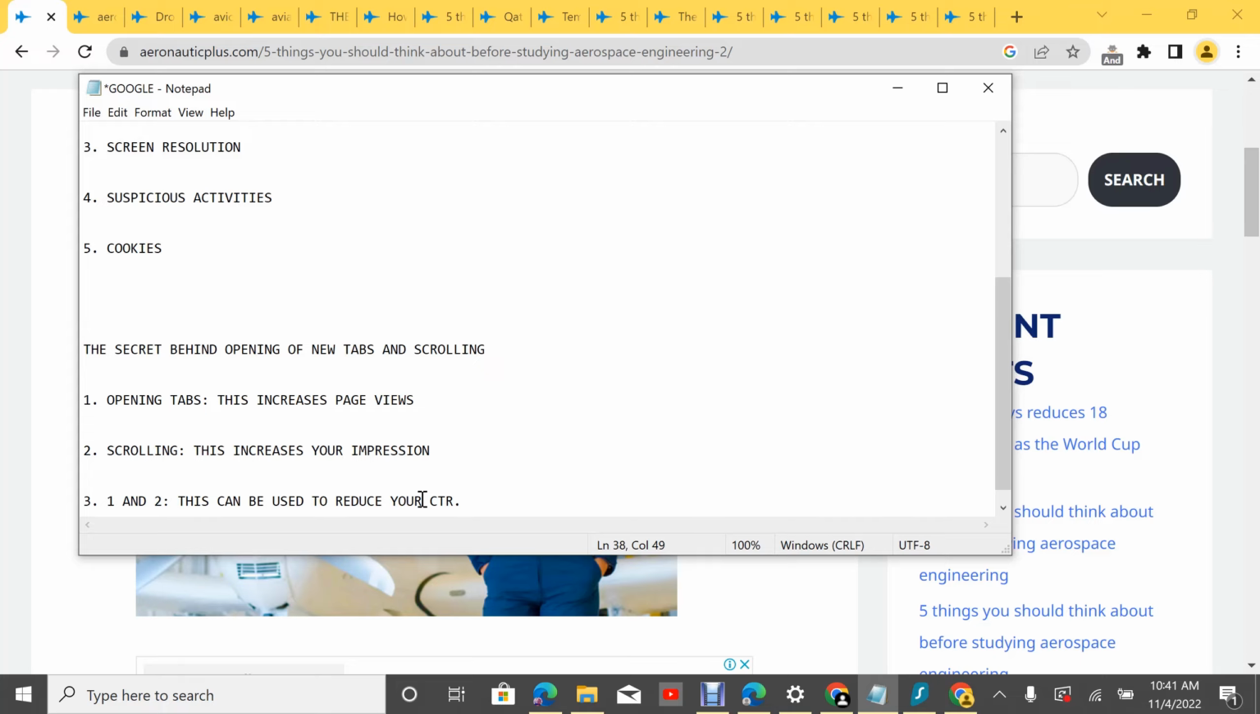Nice. So the scrolling increases your impressions, because when you are scrolling, you are viewing ads without clicking them, and this increases your impression. So this is the secret behind opening tabs and scrolling.